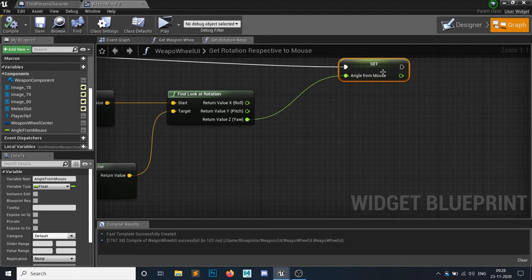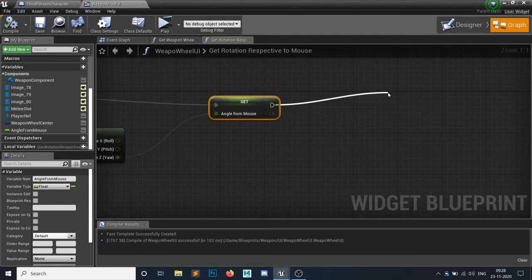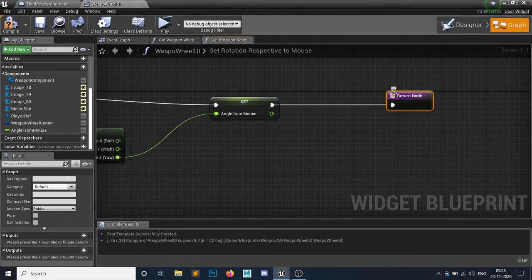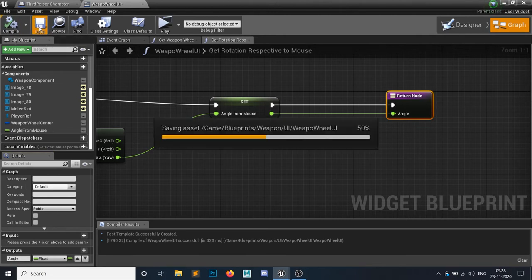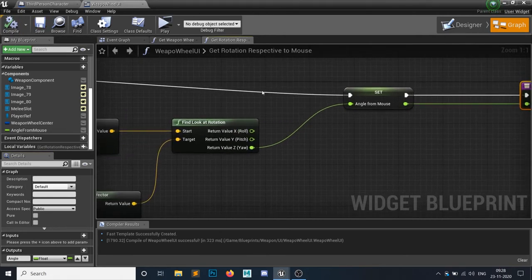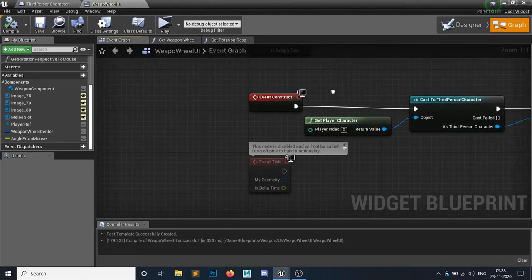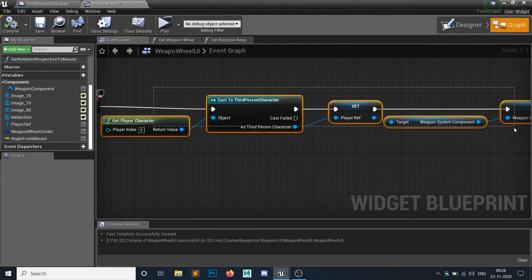Now, for setting the offset, how are we going to do that? Let's first just add a return node and return this value, the angle. Alright, it compiles. Okay, so we have done this. What do we need to do now in the event graph? First, let's make some room here.